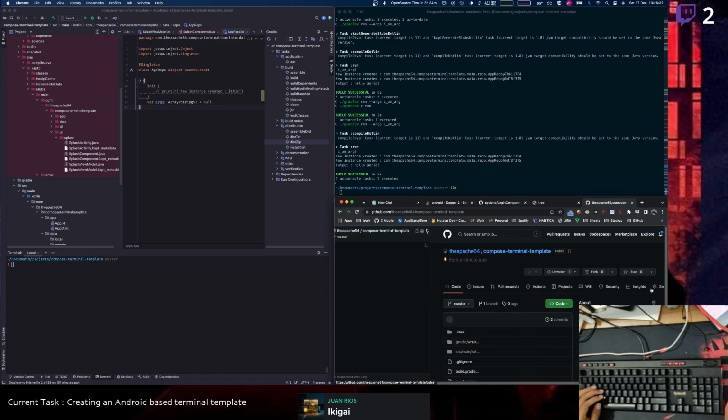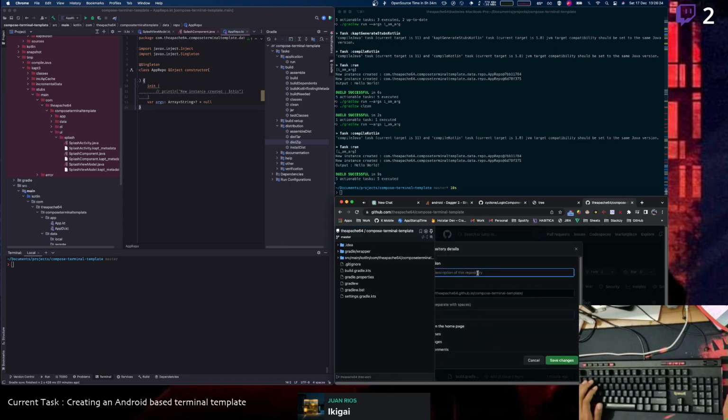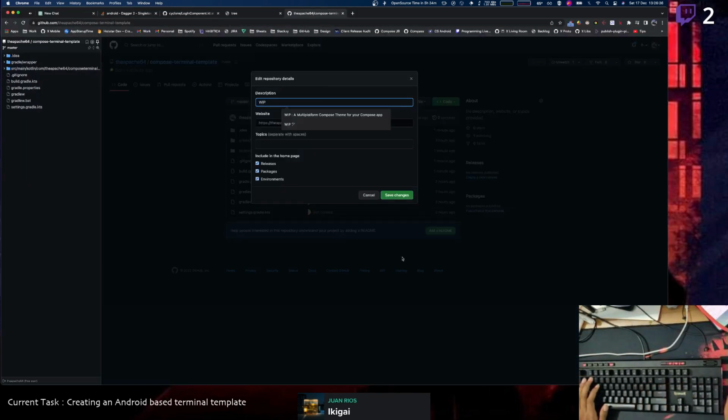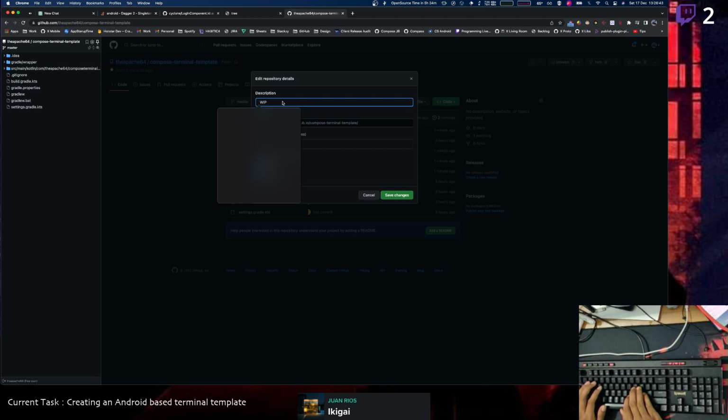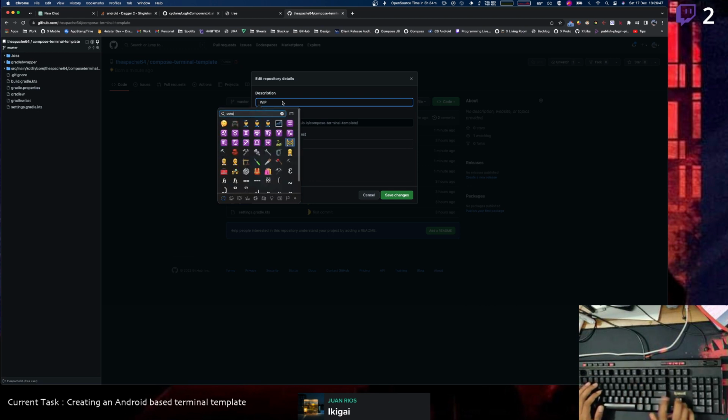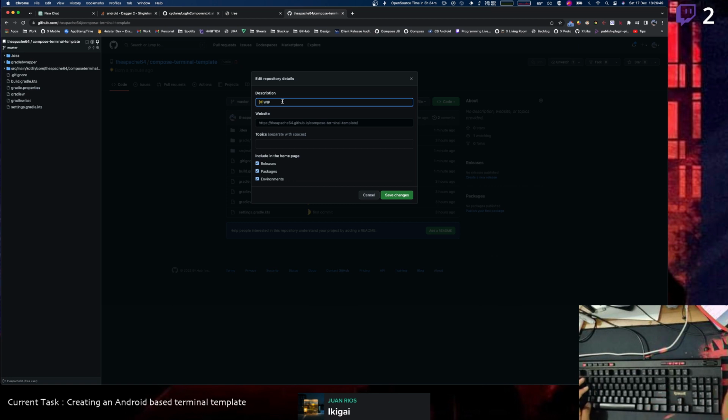We should add some description here. Work in progress. Maybe we should add an emoji here. Construction, yes. Save changes.